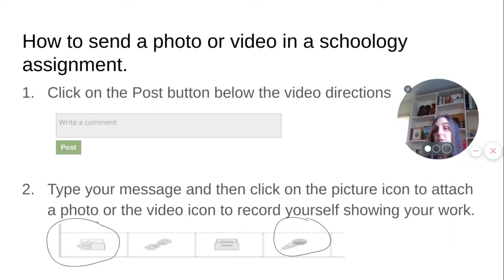I'm hoping this is an easy way for you to catch up on your work so we can start off the second semester fresh.